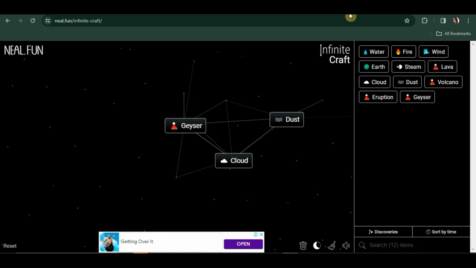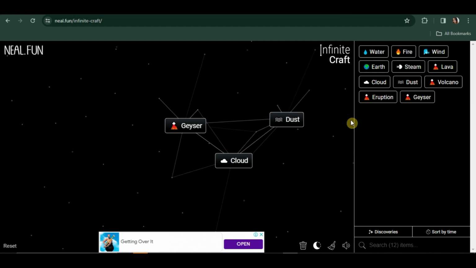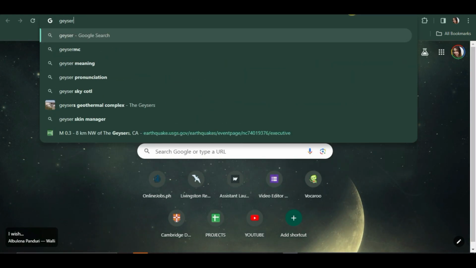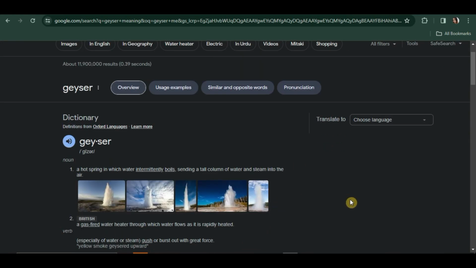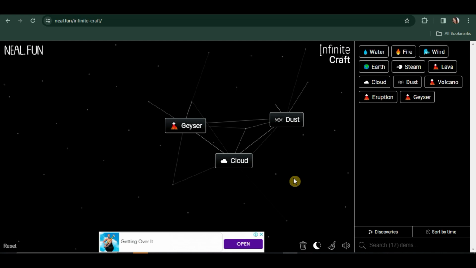This is actually one of the good things about this game. If English is not your mother tongue and you're just trying to somehow improve your vocabulary, this is actually a fun game to start with. So yeah, what is geyser? Oh, okay. So it's a hot spring. All right, yeah. We have just added that to our word bank.